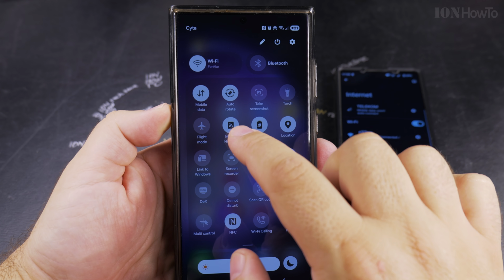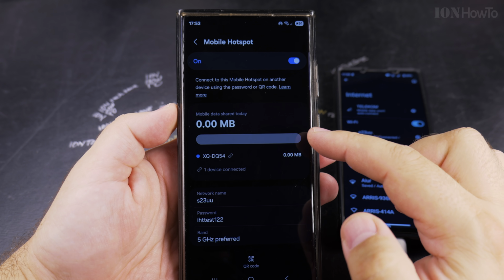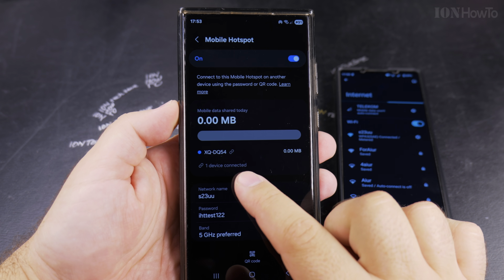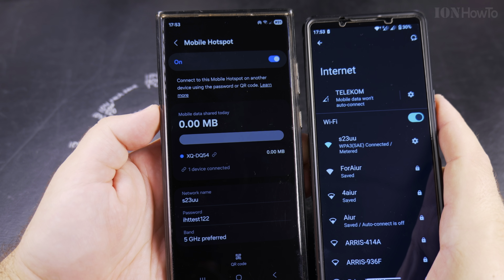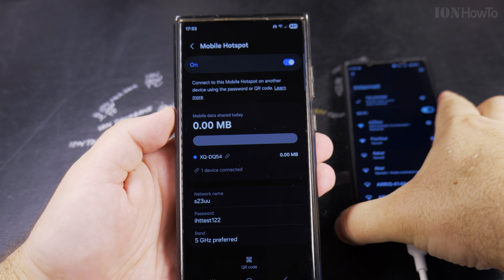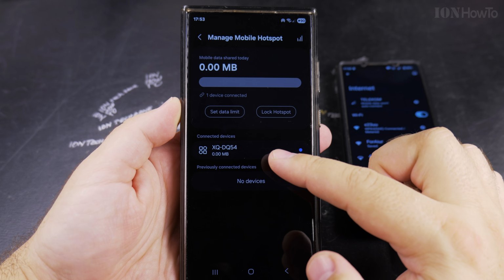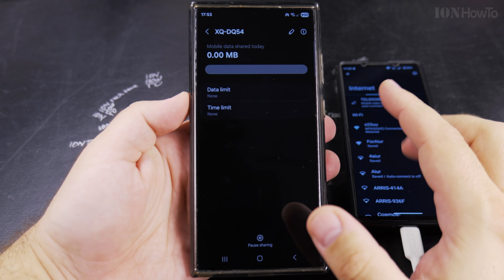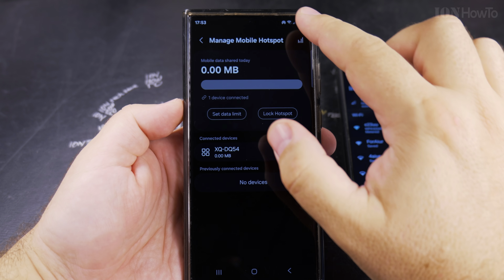So here I have mobile hotspot. I can do a long press on it. When you do a long press on the mobile hotspot, you go to the settings and you see the device connected and how much bandwidth it's been using. That's how it looks. I could set a data limit here if I wanted to for this device, and I could also pause sharing for that device. That's my Sony Xperia phone.